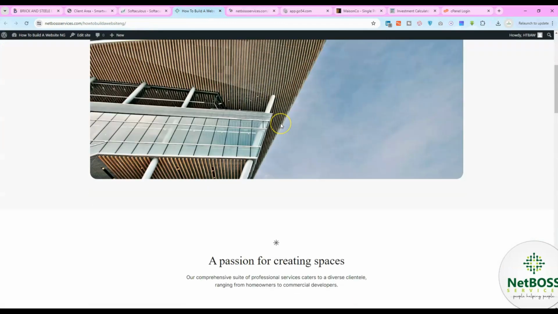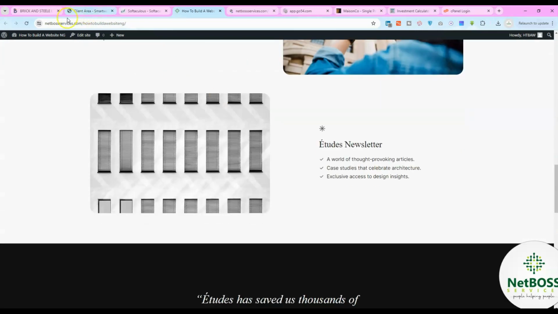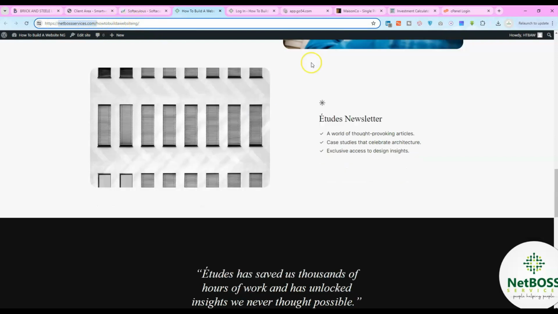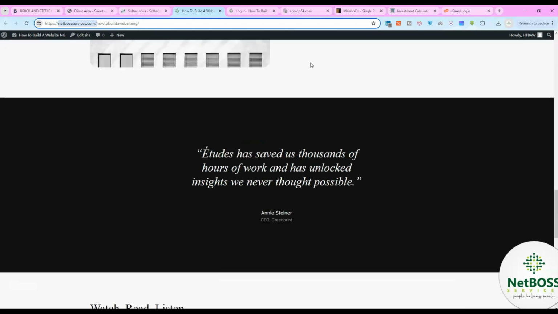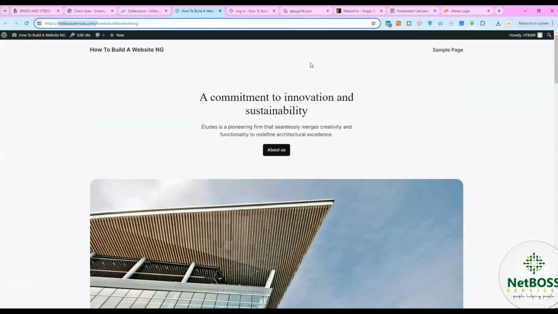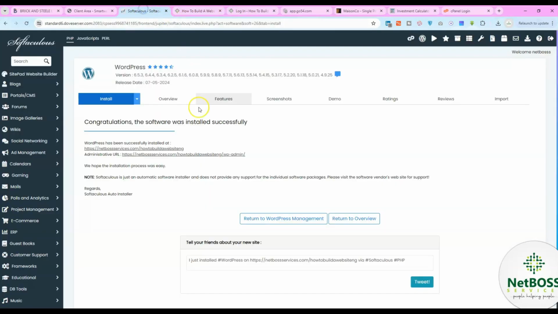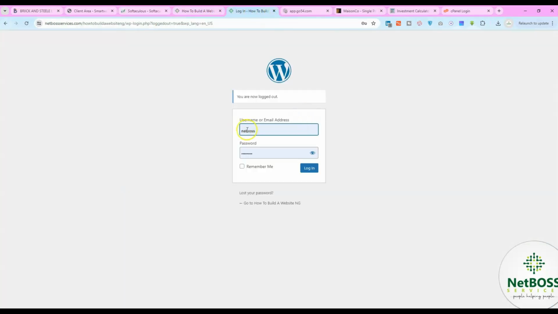So this is the default template that was given to us. This one shouldn't really be here, right? Normally on your own website, if you do it directly, it should just be www.howtobuildawebsite.ng. Then you have access to all of this, right? So this is what your website is going to look like. Then, if you want to log in, this particular link here is how to log in. So this one should take you to here.